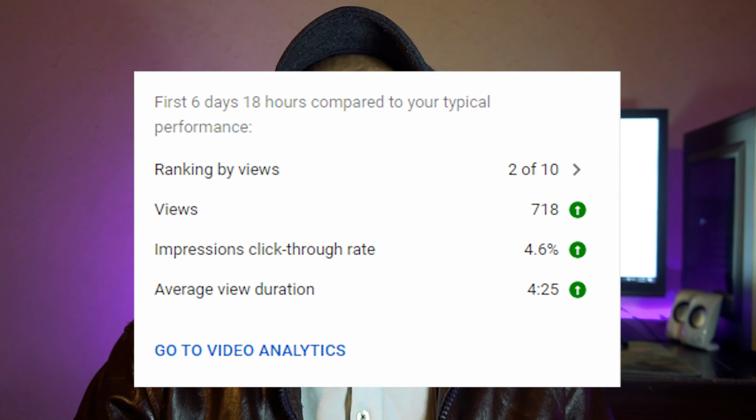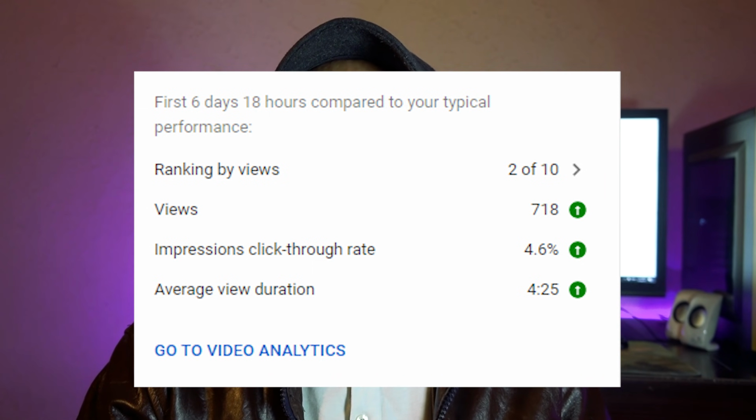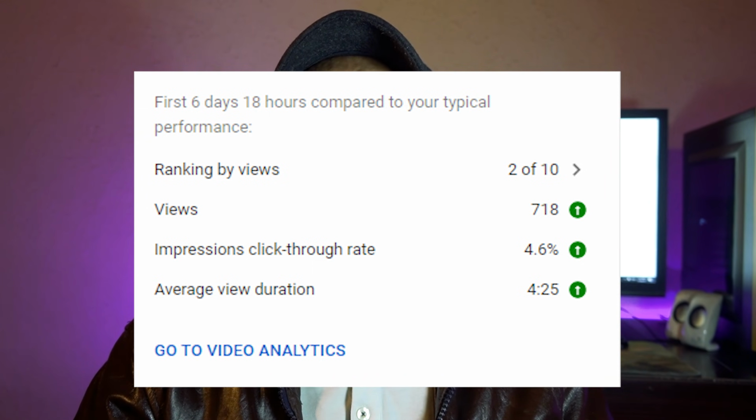I will explain in very simple terms. For example, YouTube shows your video to 100 people and then YouTube measures how many of those 100 people clicked on your thumbnail or your video. Around 80% of the videos on YouTube have less than 5% click-through rate. So you have to target at least above 5% CTR, then you might have a chance to go into the search results.